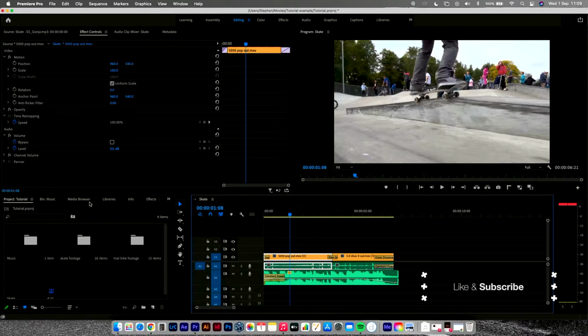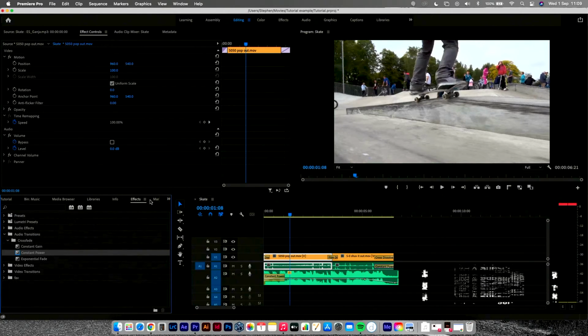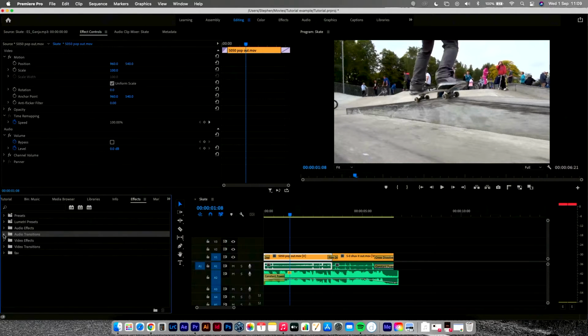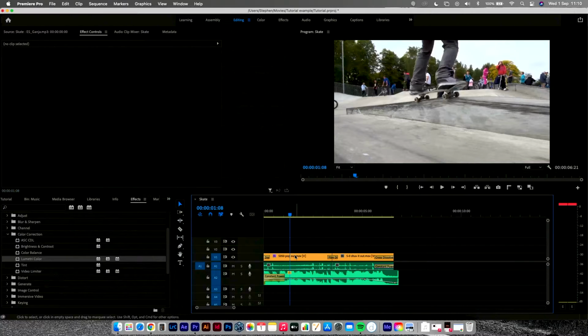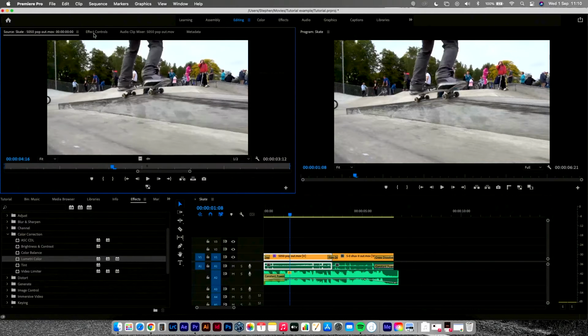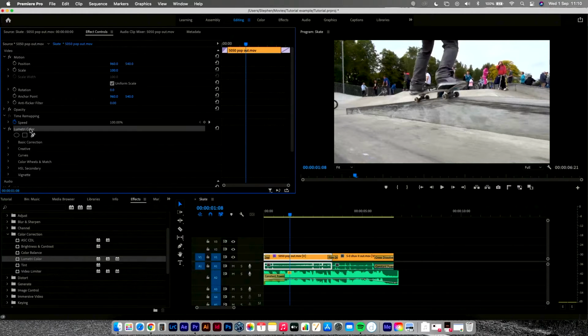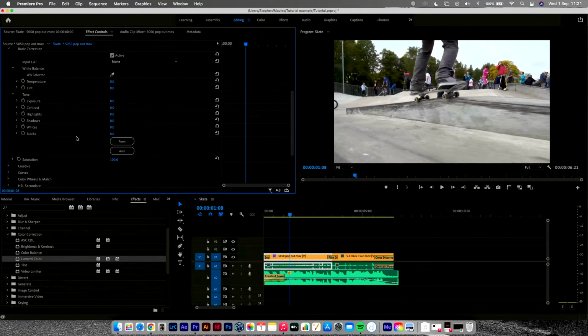If you want to do the colour grading by adding a Lumetri Color effect to this, go to Effects. From here, you want to go to Video Effects. And for colour correction, it's all within the colour correction section. Add the Lumetri Color by clicking on it, holding and dragging to your clip. To then affect that clip, double click it, go to Effects Control, and in here you will see the Lumetri Color option. And underneath there is all the things you can change.